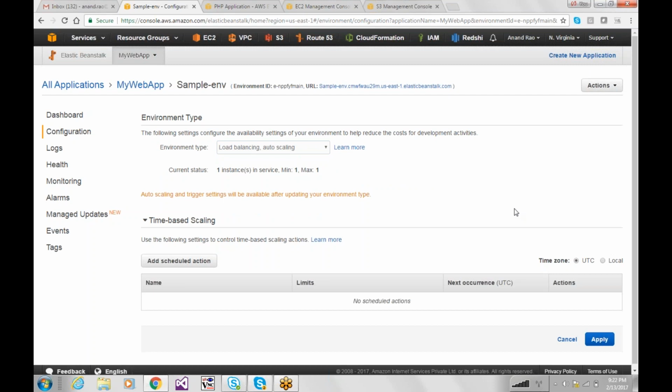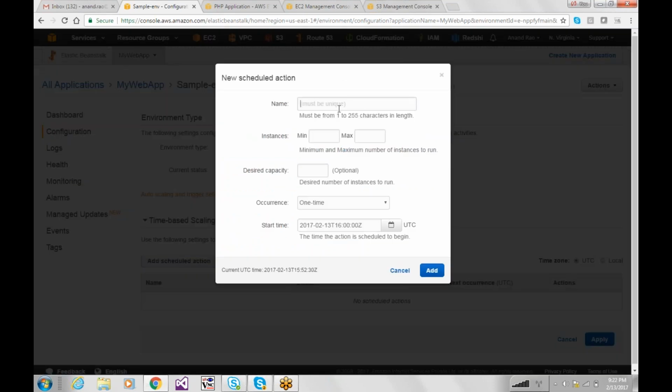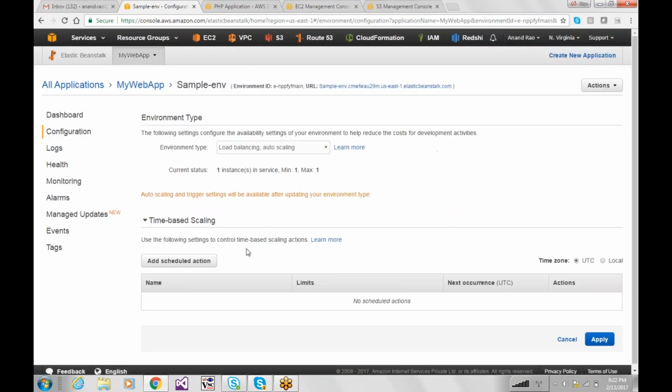You can say time based auto scaling, add that scheduled action, and you will be able to see how many instances, minimum, maximum, desired capacity should happen one time and what time should happen, auto scaling. So those things you can define here. That was about auto scaling.